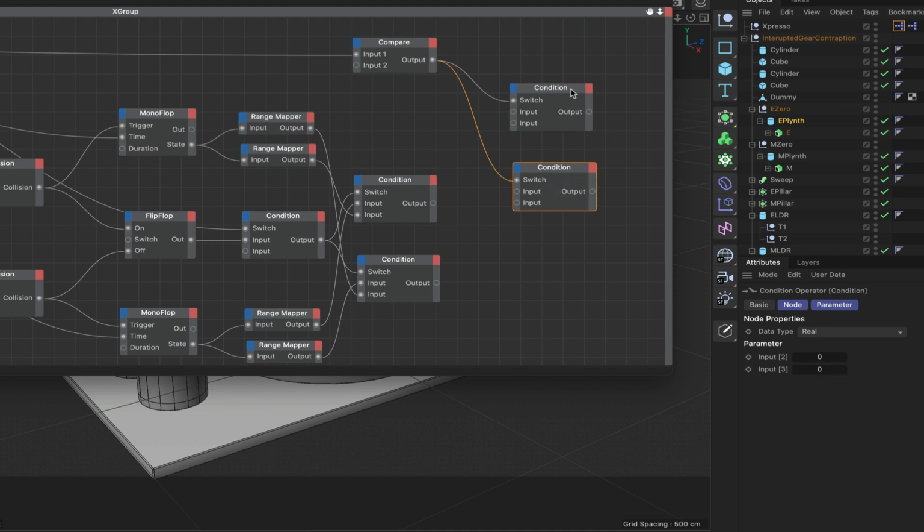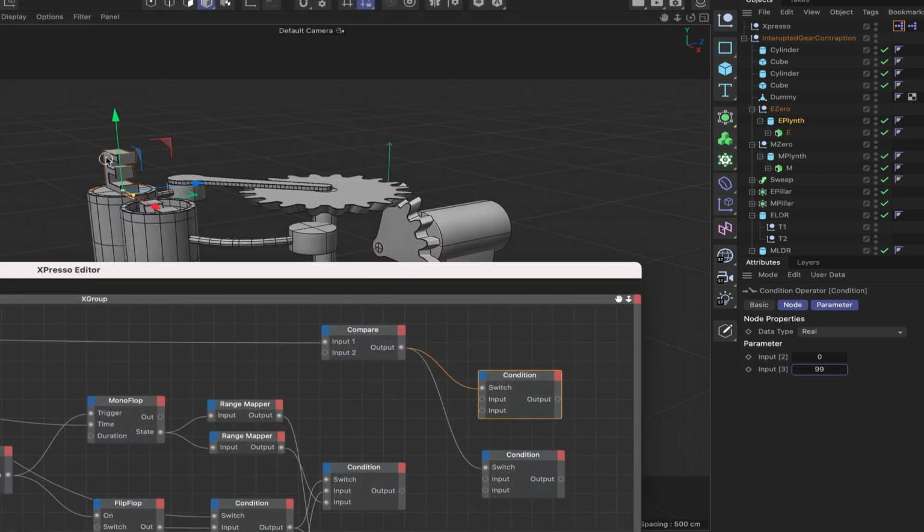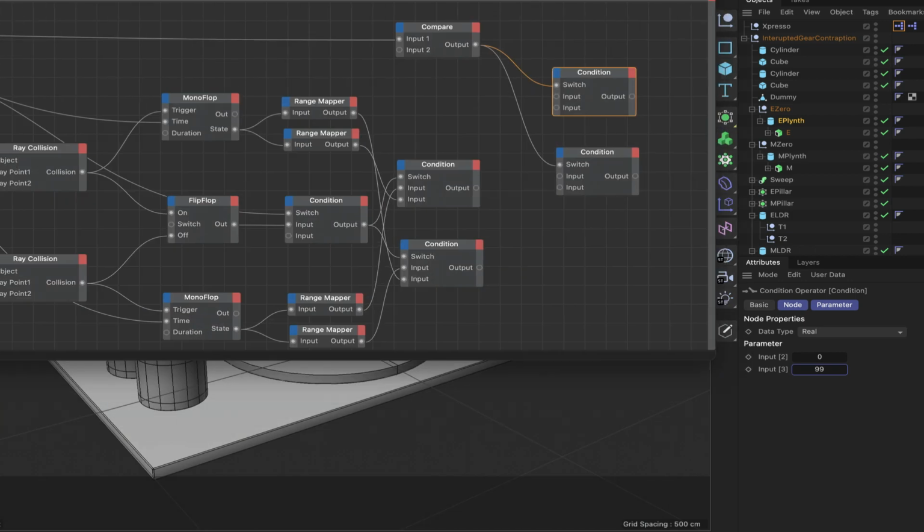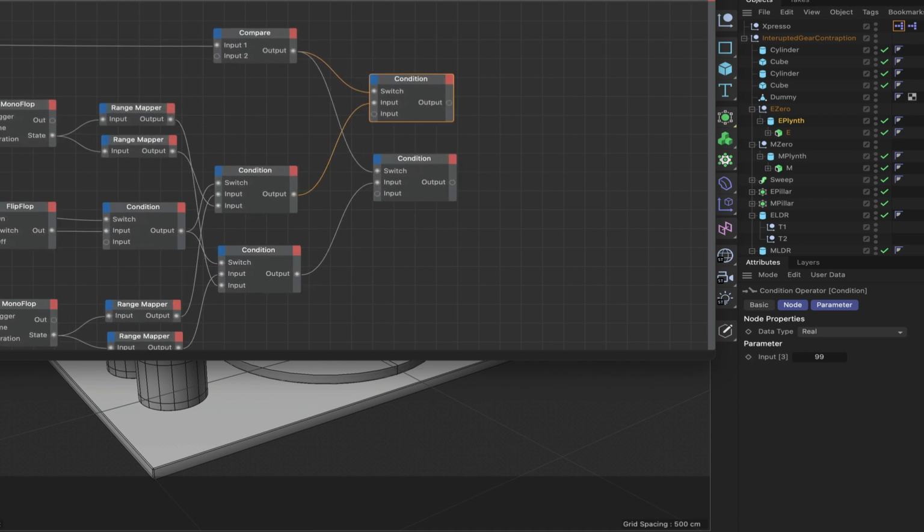That will be 0. And this condition, we need to put 99 in there because we want the E to be at its raised position. We want it to be where it is now. Okay, so those 2 are sorted out. The next thing to do is plumb the outputs of these into the input 1s. And then we simply need our final 2 nodes, and we'll get those from the E plinth and the M plinth. So we've brought those 2 in there.